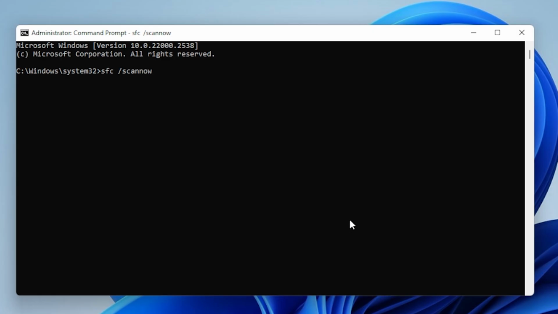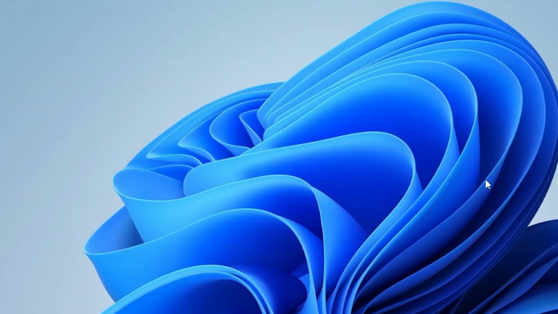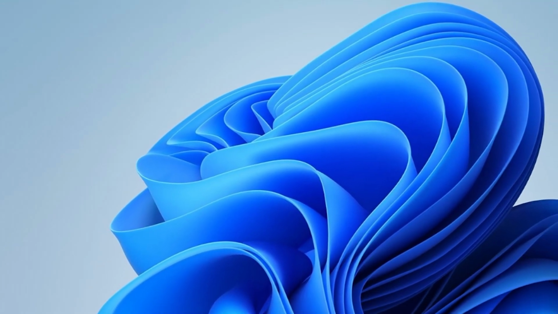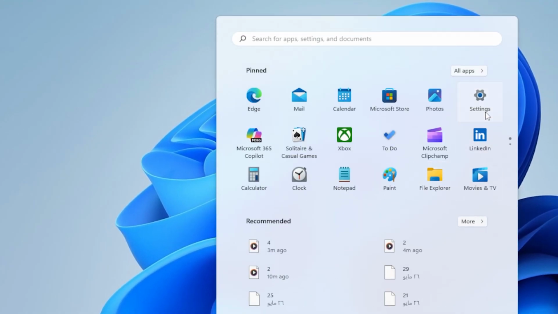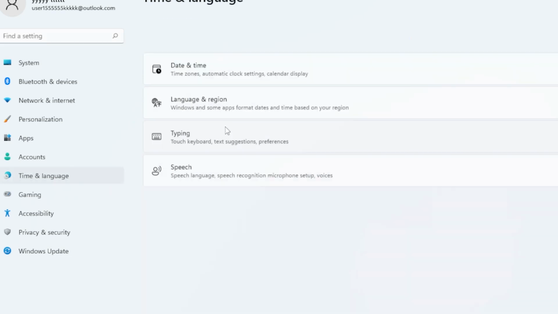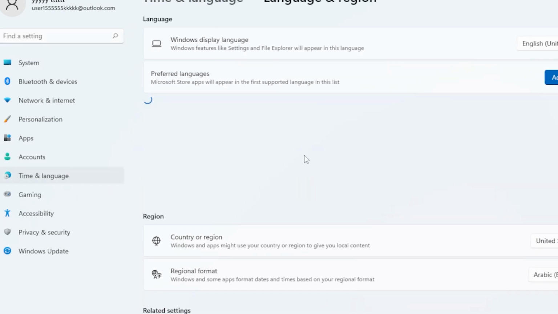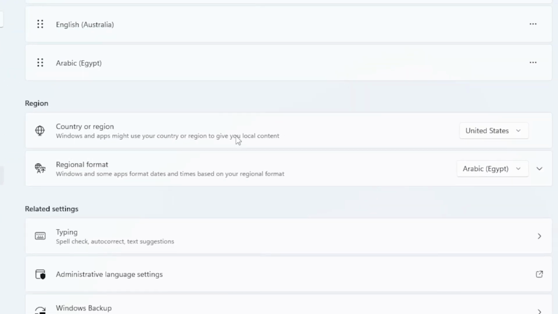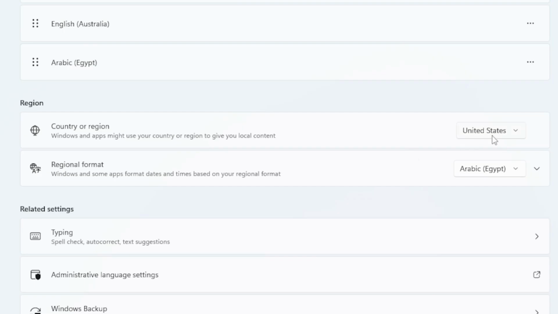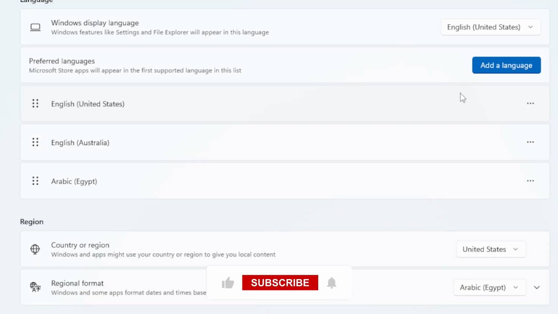Now step 4, check your regional settings. Yes, I know it sounds random, but many users have reported this helps with the error. Go to Settings, Time and Language, Language and Region. Make sure your region is set correctly, for example, United States or wherever you're actually located. Also, double check that the language is set to English or your primary language. Misconfigured region settings can sometimes cause the update to fail silently in the background.